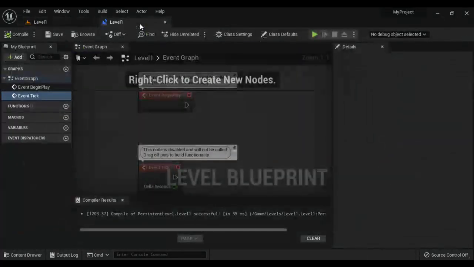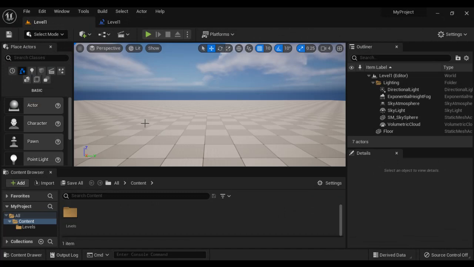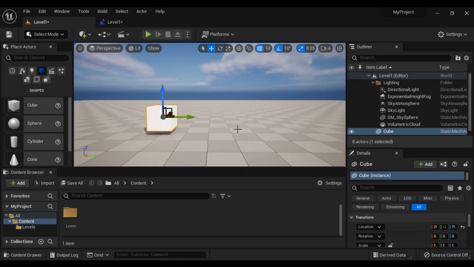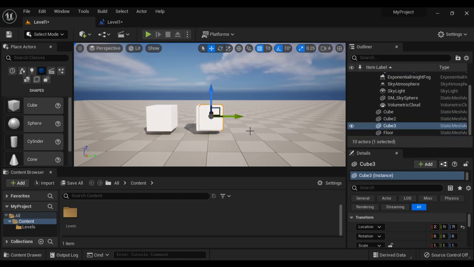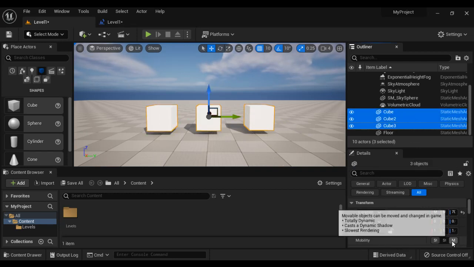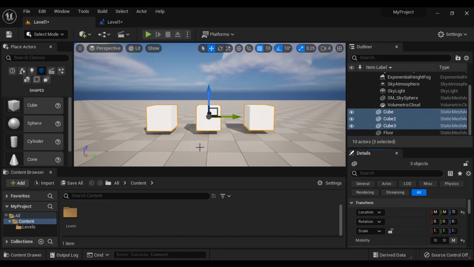Now I'm going to dock it beside here, and then to this level I'm going to add some cubes. I add a cube, so you see that cube is created. Press Ctrl D to duplicate. I create one more cube. Ctrl D to duplicate. I created one more cube: cube, cube 2, cube 3. I select all the cubes here and change the mobility settings to movable.